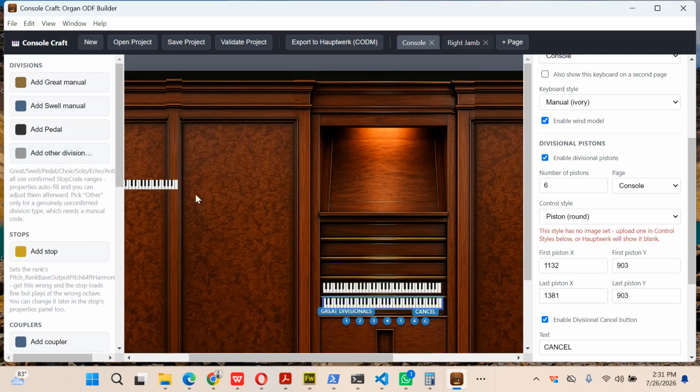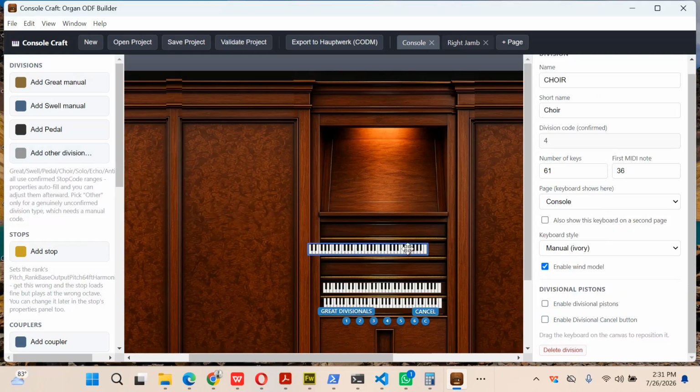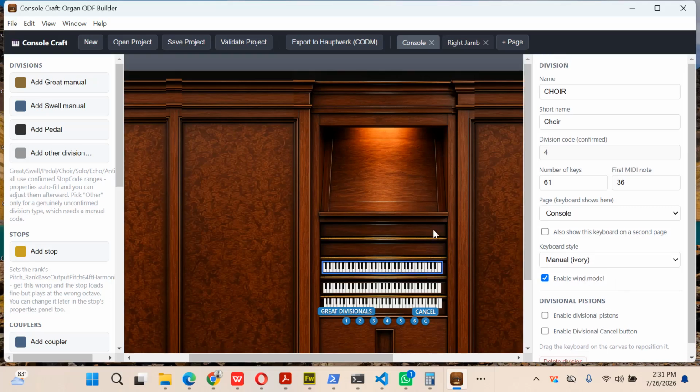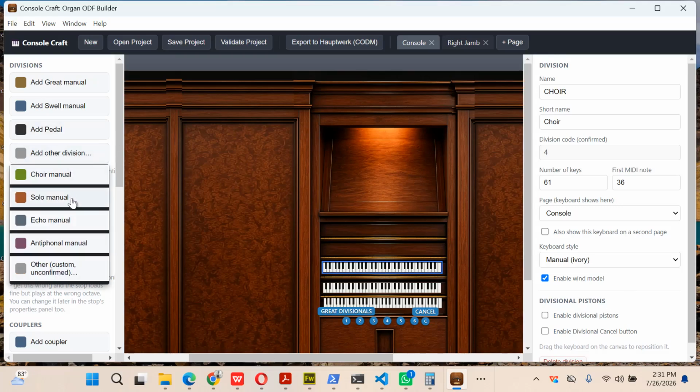So let's add the choir manual. I'll drag that in here, and let's leave that right there. So we have this here, and finally I would add a solo manual.